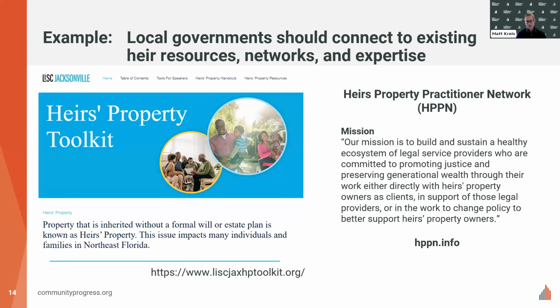And sometimes you can't do that in an hour-and-a-half meeting with a legal aid attorney to figure out a will to put on file. That might be a good result, and it might be better than nothing, but it's also complex. And again, there's a network out there called the Heirs Property Practitioner Network.